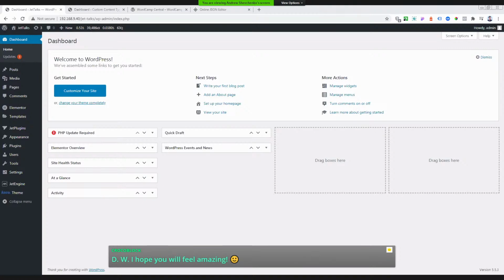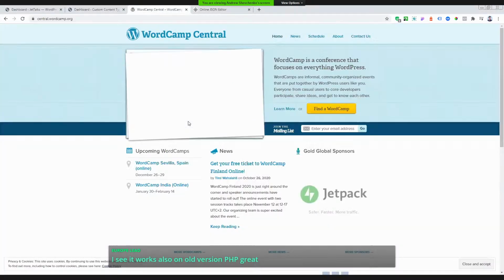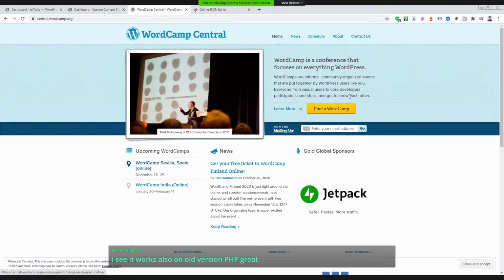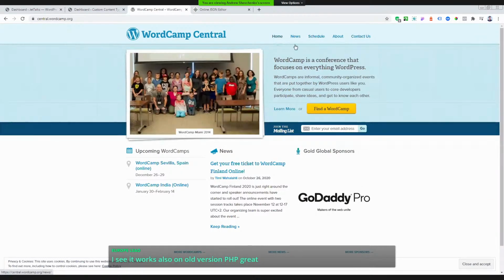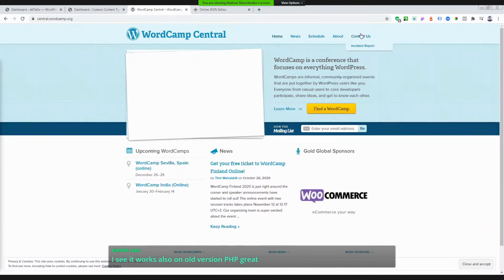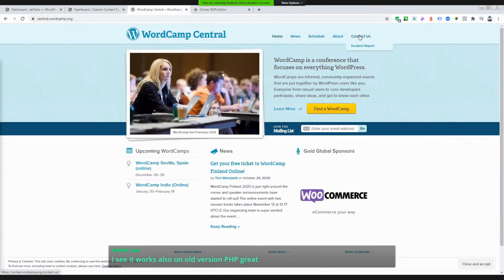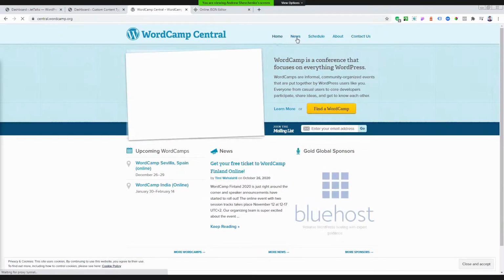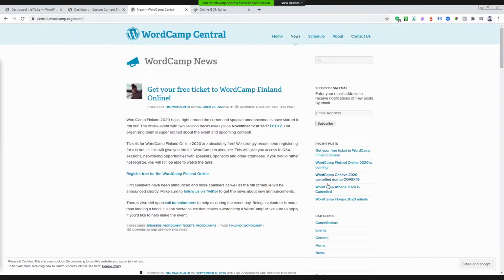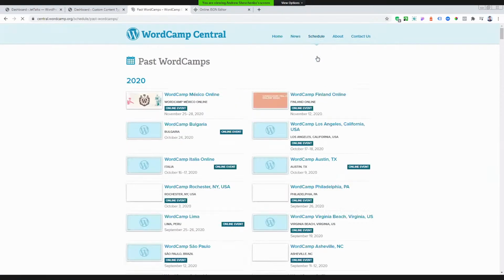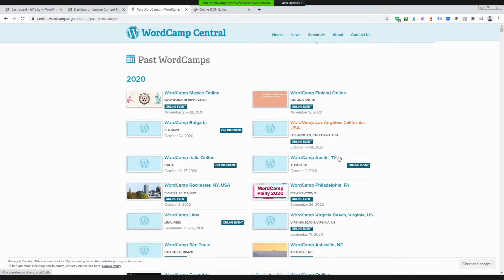The simplest real-life example that will be close for all of us is the WordCamp Central website, for example. Here it is. On this website, you can find all information about organizing WordCamps, contact the central organizers team, check the news. And if you're interested in some dedicated WordCamps, you can find the list of these WordCamps here also.